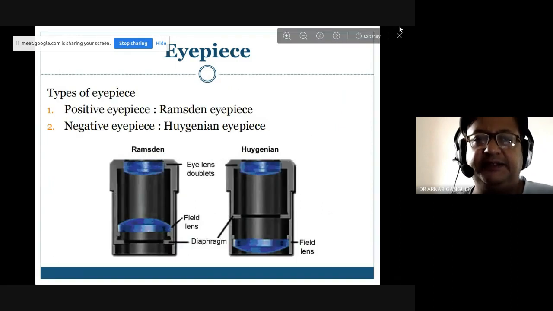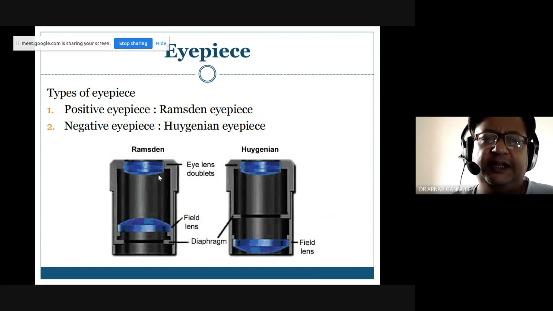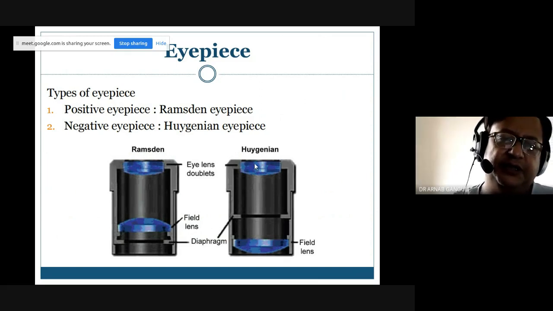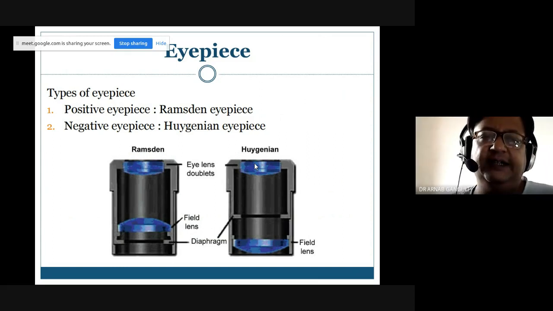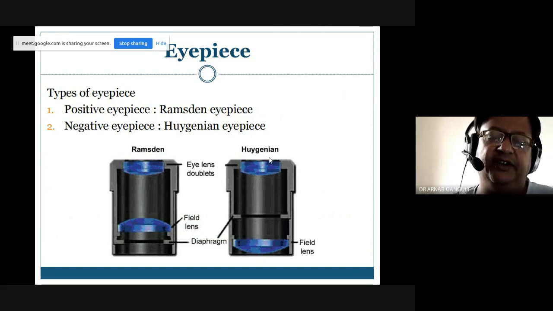So there are two types of eyepieces. First is the positive eyepiece, the Ramsden eyepiece, and the negative eyepiece is the Huygenian eyepiece. Normally the Huygenian eyepiece is used, but both of them are used. Depending upon the combination of lenses used in the eyepiece, the diaphragm is below or above. On the top of the eyepiece, you will see what is written, whether it is a Huygenian or a Ramsden.